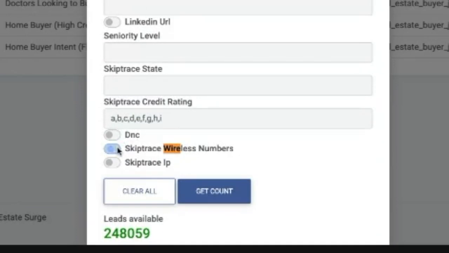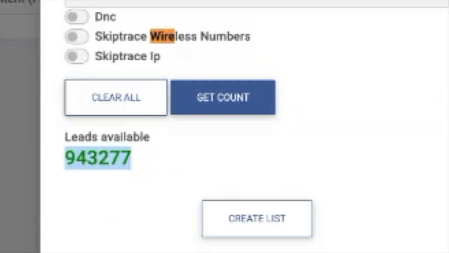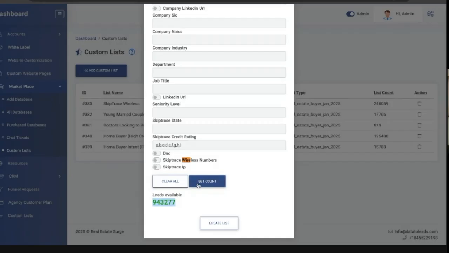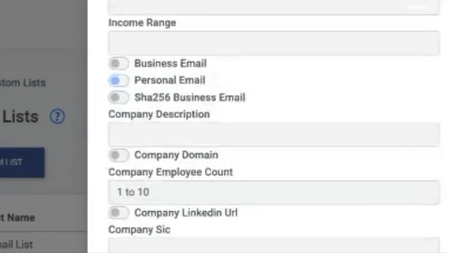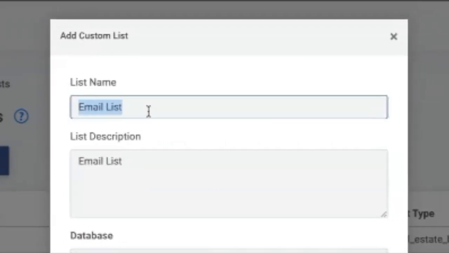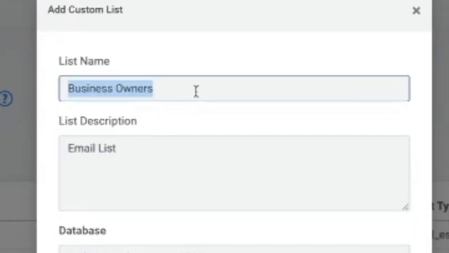We can remove skip trace. And when we do that, we're left with 943,277 results. If we hit create list, we now have an email list. Now, I want to do one for people who are CEOs and business owners. There's a few ways we can filter business owner.